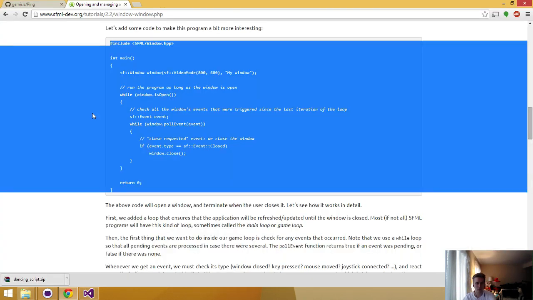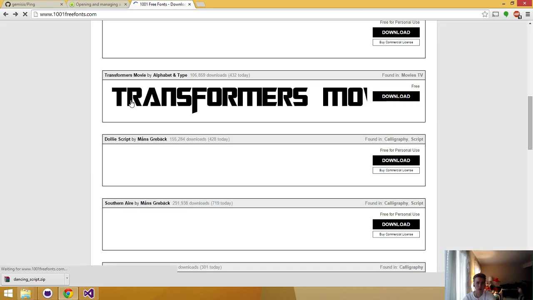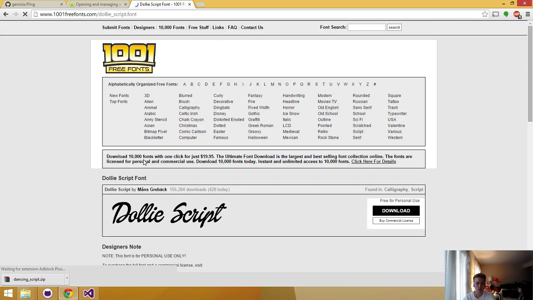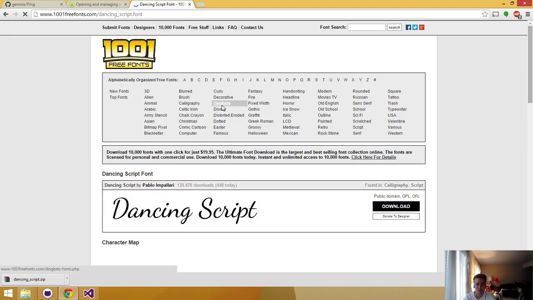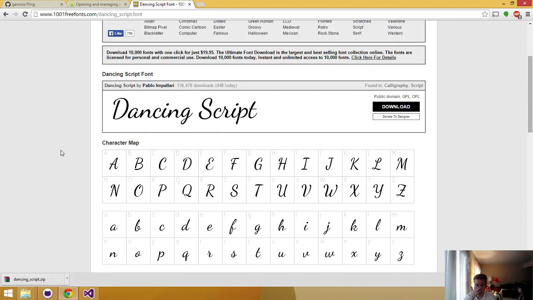So the font that I am using right now is, no, that wasn't it. This one, Dancing Script. So this is free public domain. It's a pretty simple looking font.